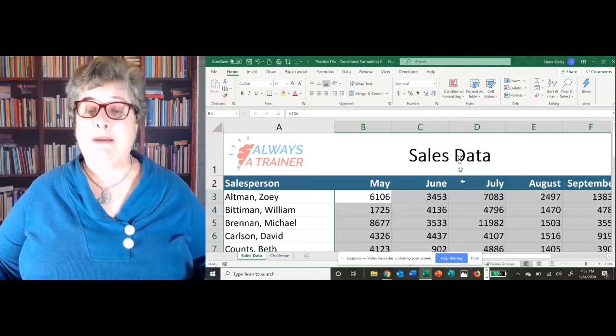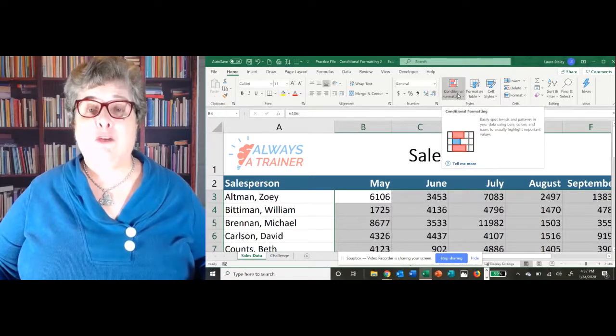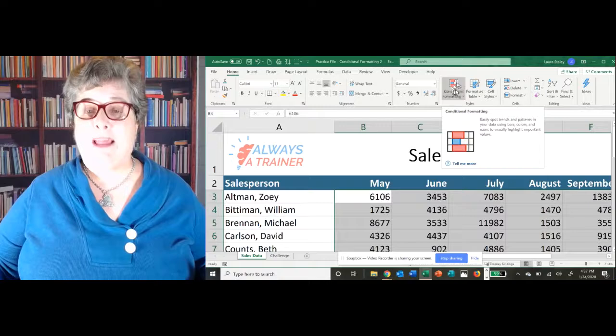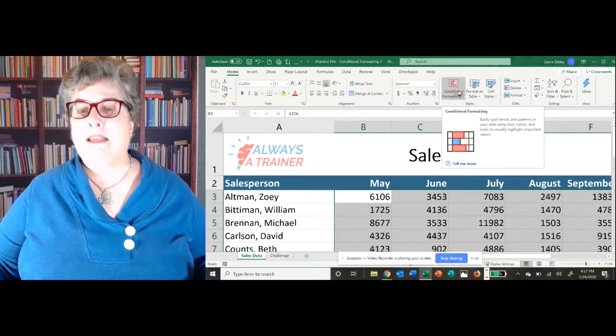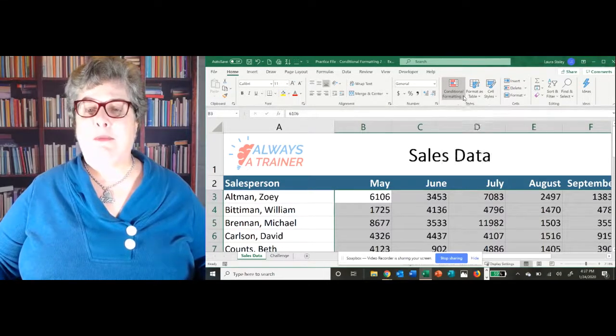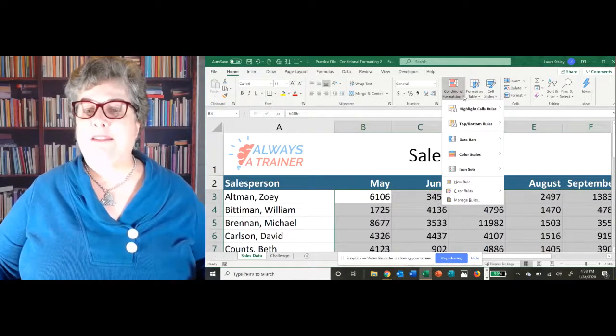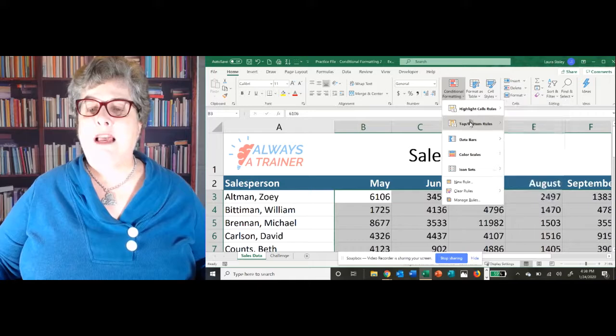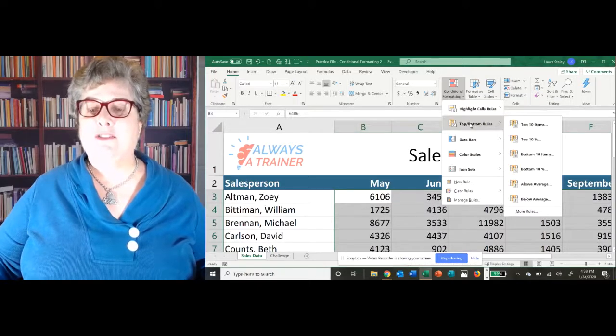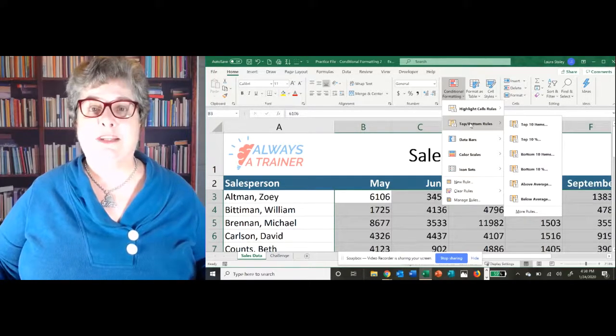So I've highlighted my data, and then on the home group of the ribbon, conditional formatting is here, sort of on the middle right side of the ribbon. So I'm going to click on the down arrow, and there are multiple categories here. There's highlight cell rules, there's top and bottom rules, and those are the first two. I'll cover the next three later.